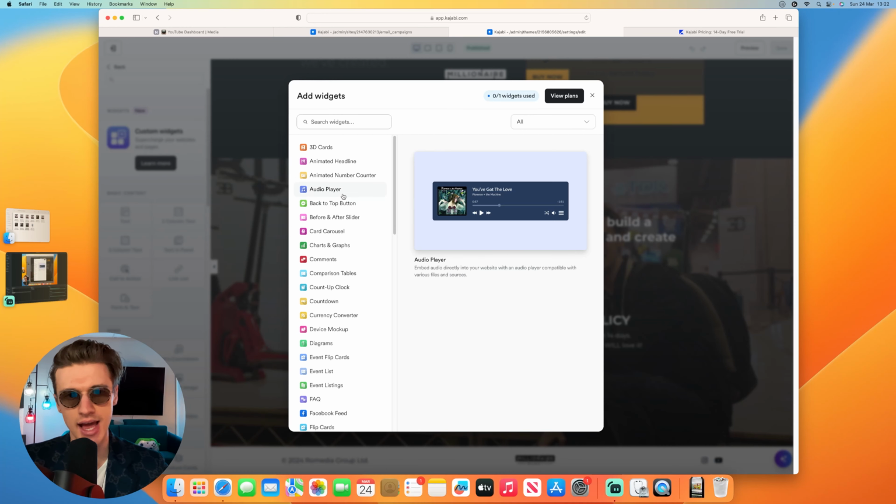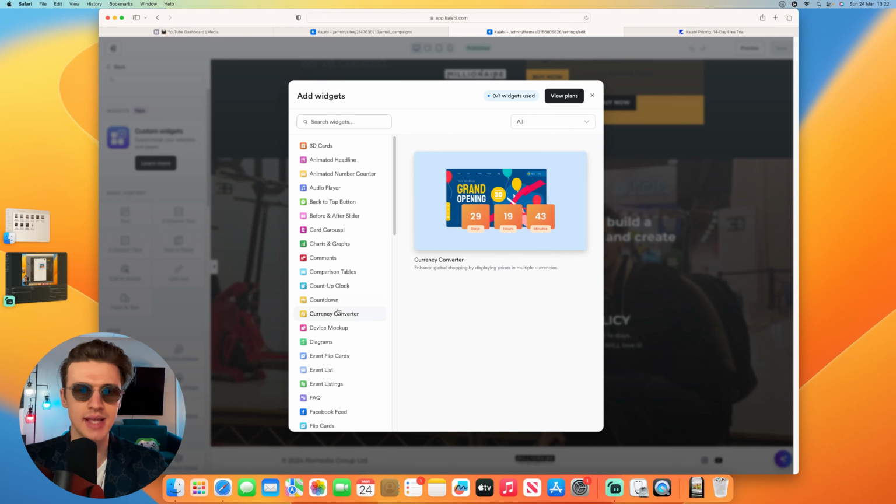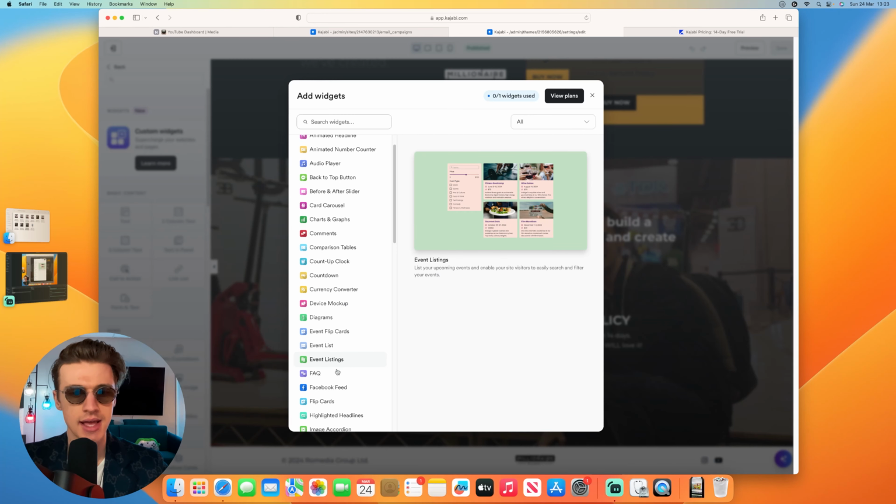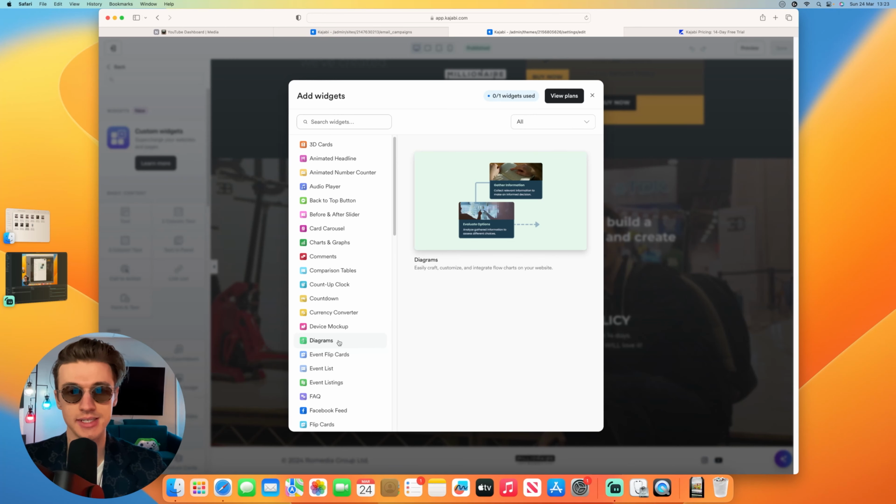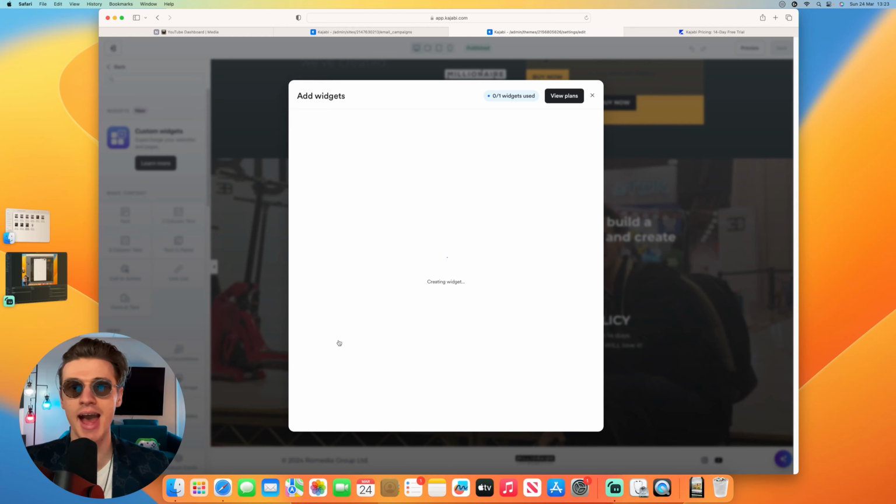So you can add really fancy galleries, audio players, countdowns, count up downs, currency converters, events lists. Absolutely huge what you can do. One of my particular favorites is diagrams right here. So I can go ahead and add this widget.